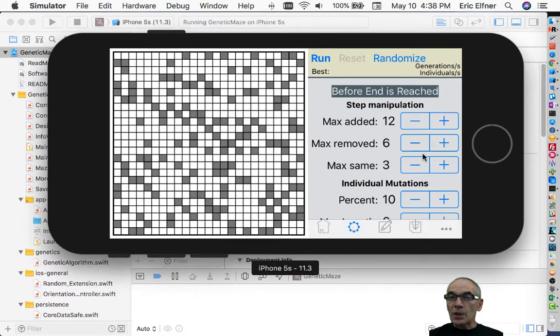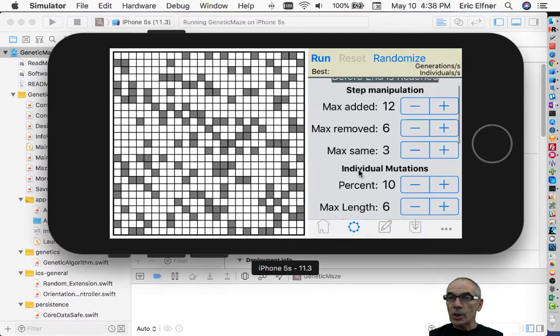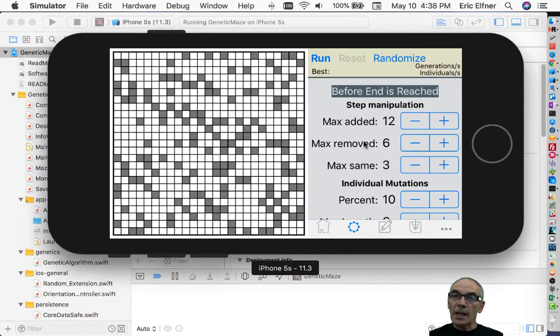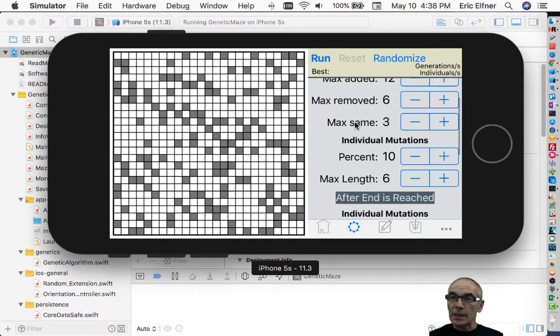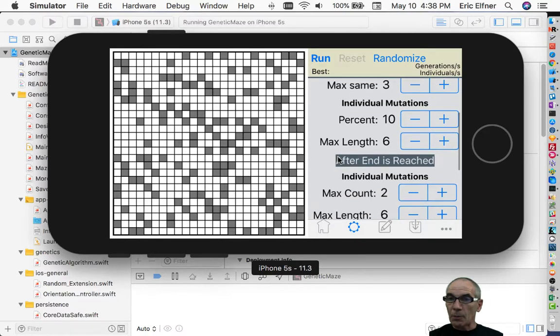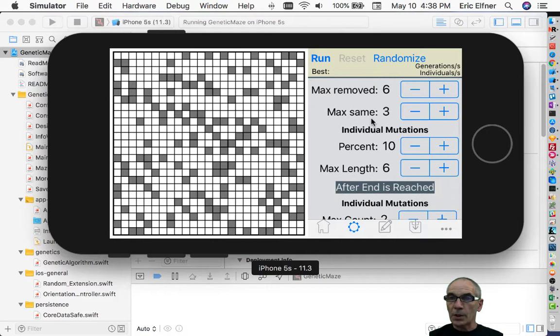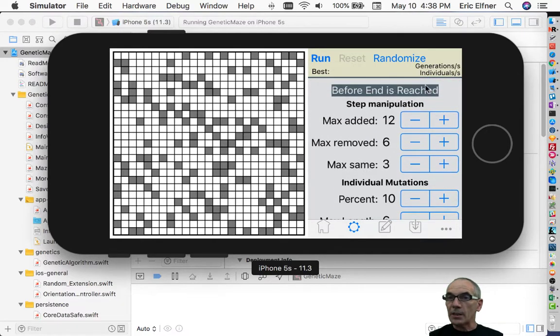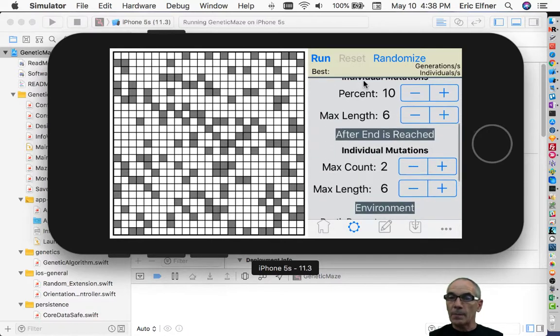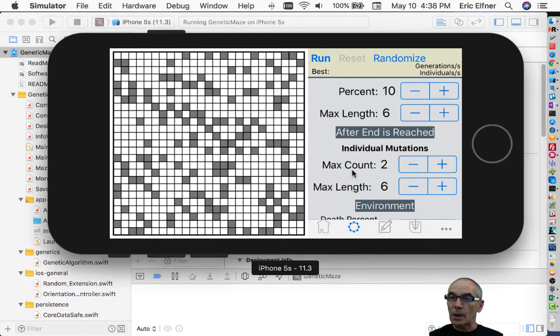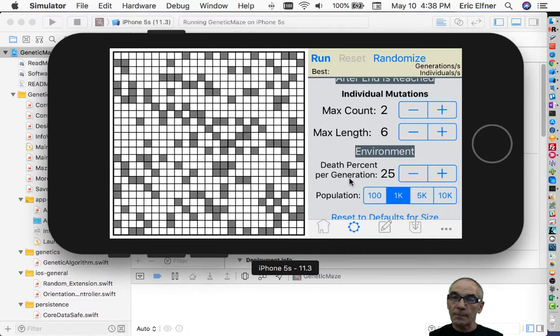This configuration tab is actually how you can configure the mutation that happens during each generation. And we have a couple of different items in here that you can change. And there's one set of controls for before the end is reached, meaning it hasn't reached here. Because even after it's reached here, it may not have an optimal route. And then after the end is reached, maybe it does some different mutations.